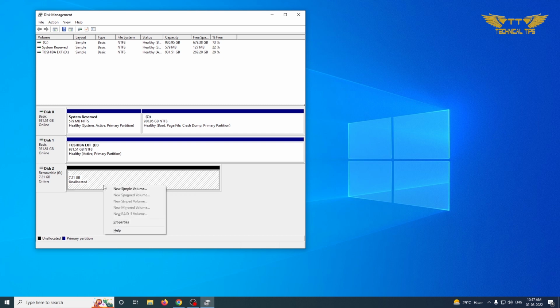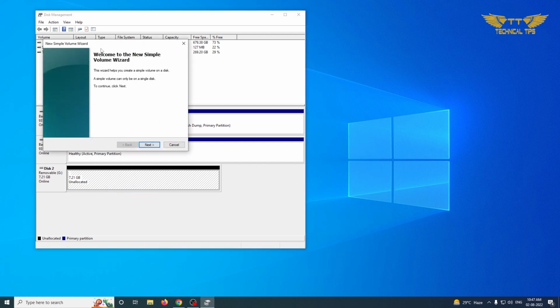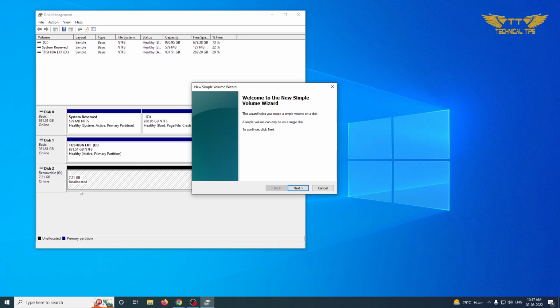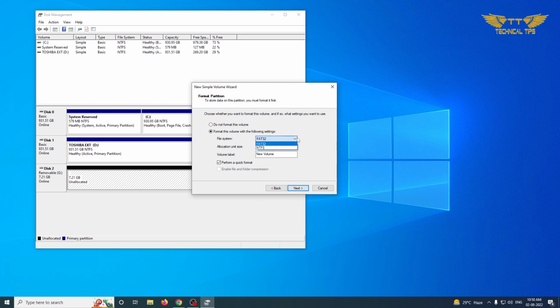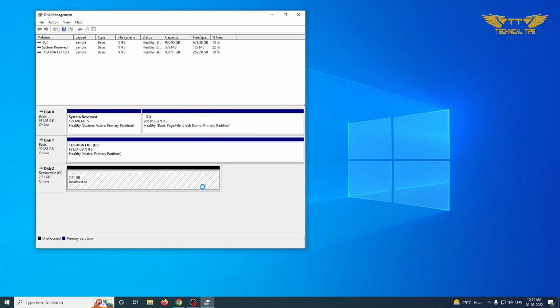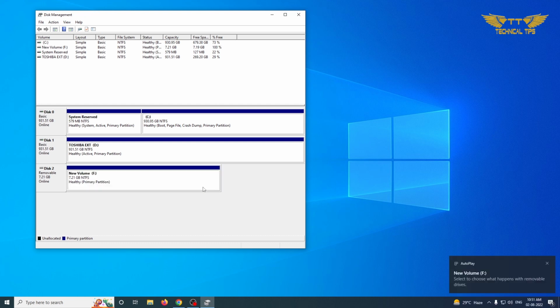Now simply right click on the disk 2 and click on new simple volume, because now also you won't be able to use this drive until you format it using NTFS or FAT32 file system. Click on next, click on next again, click next, select NTFS file system and make sure you have a check here, perform a quick format, and click next and click on finish. Just wait for some time. Okay, now your flash drive is ready to be used.